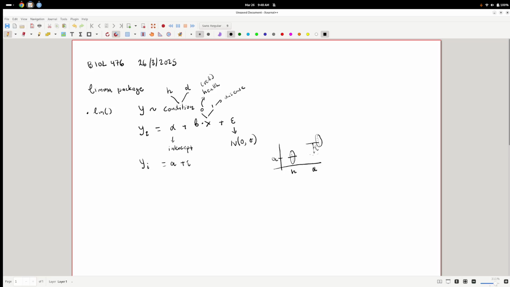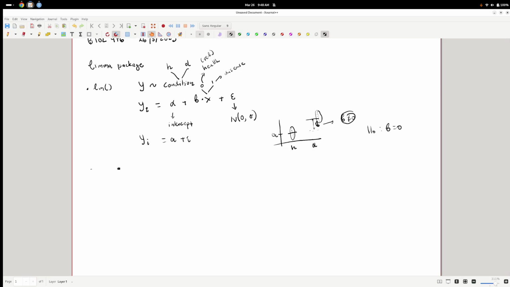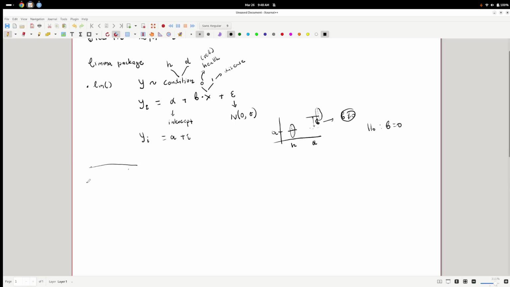Now, these two groups are different if this beta is statistically different than 0. So the null hypothesis here is that beta equals 0, and using all the statistical framework, we examine whether we reject or not the null hypothesis. A similar idea applies when we use this limma package. So this is what we have done already. Now let's go to this limma package.